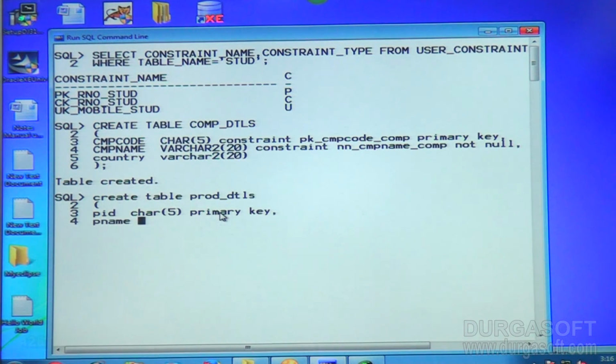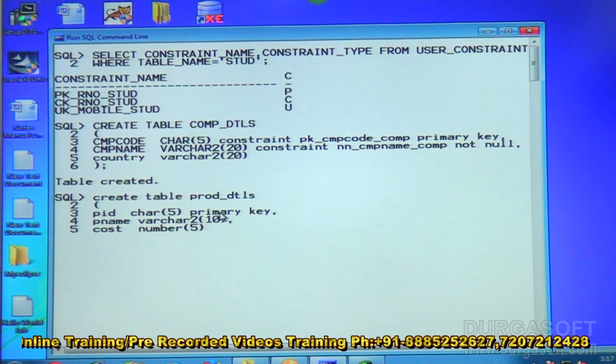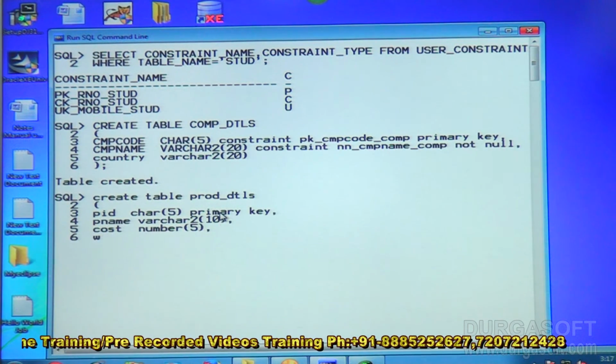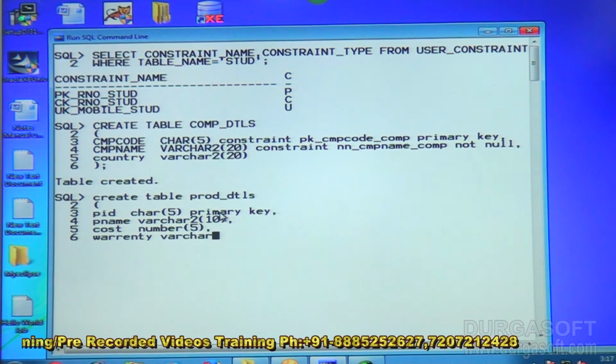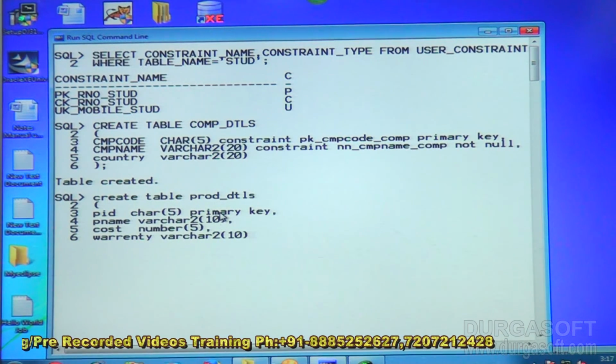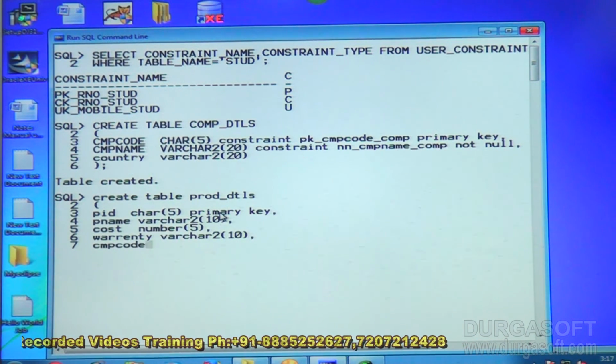Product name, it's varchar2 of 10, and product cost, it's a number of 5, and finally warranty, it's a varchar2 of 10, comma, company code, CMP code.